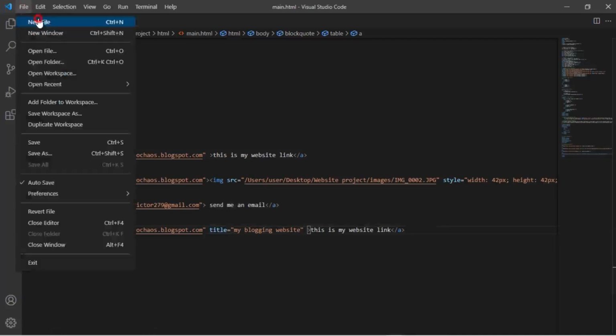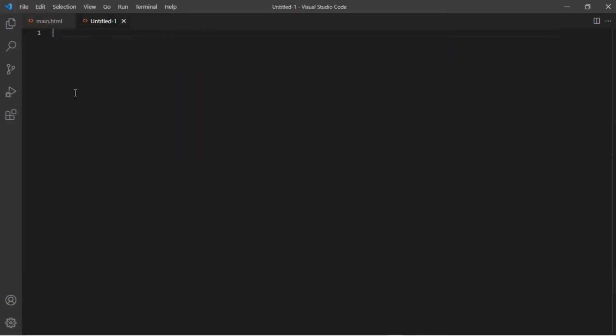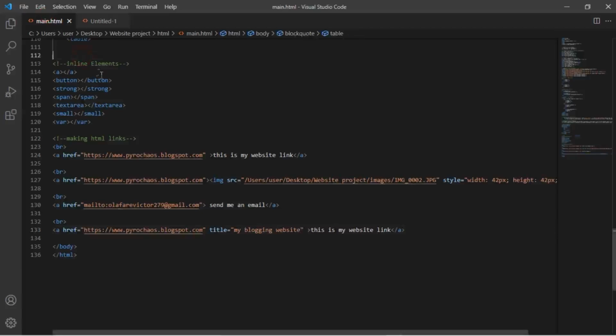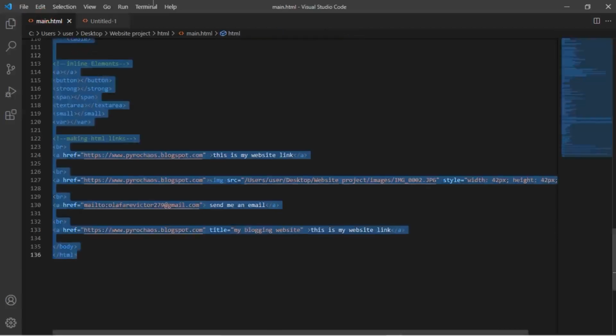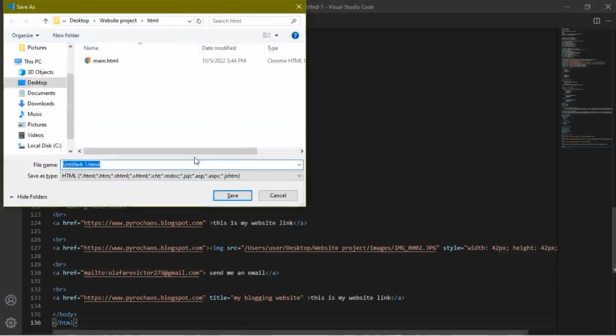I'm going to go to my file. I want to create a new HTML file. In the HTML file, I press Ctrl A, copy this, paste it here, save it, and name it Intergalactic.